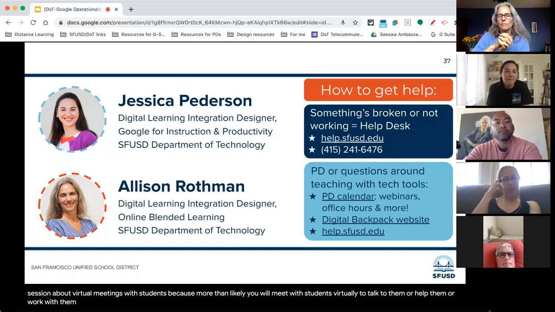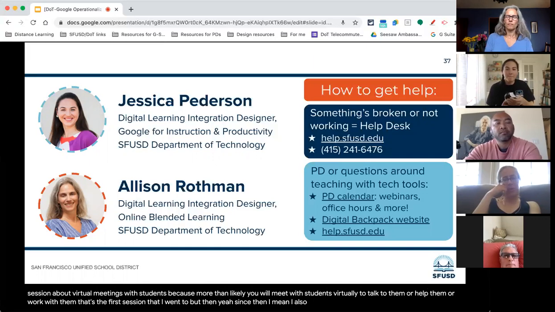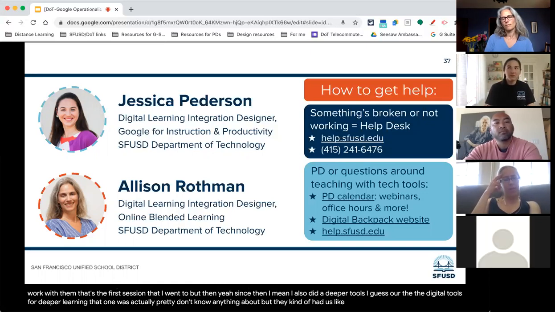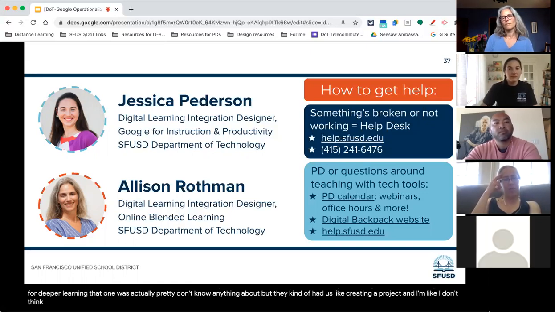That's the first session that I went to, but since then I also did the digital tools for deeper learning. That one was actually pretty confusing. There are a lot of tools that I don't know anything about, but they had us creating a project, and I'm like, I don't think I am going to independently be creating projects necessarily.